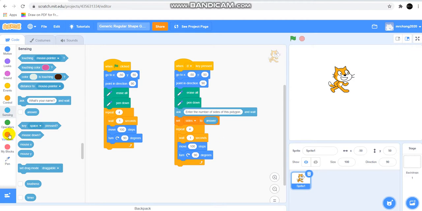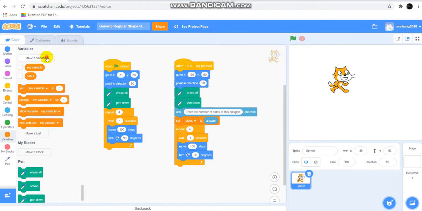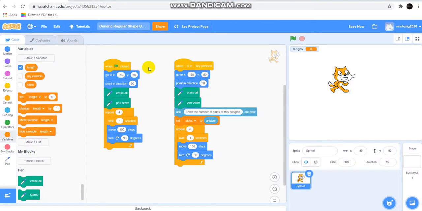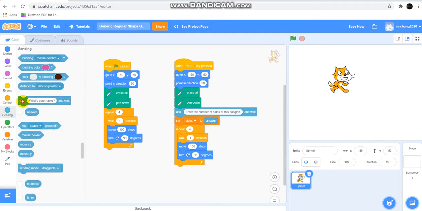So we can create a variable called length. Okay, so I'm going to go ahead and create a variable, and that variable is called length. Length is basically just the number of steps, however it goes in whatever direction it's going. So let's go ahead and do that. I'm going to put another question, or not really a question, but I guess you put: enter the length of each side.